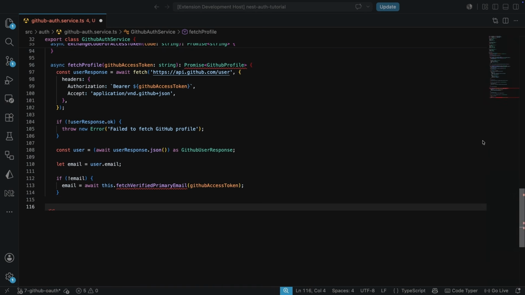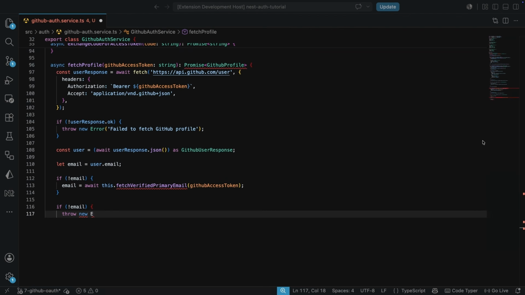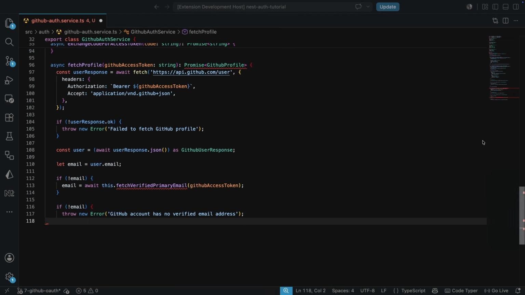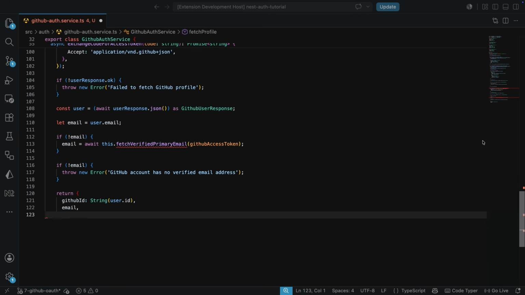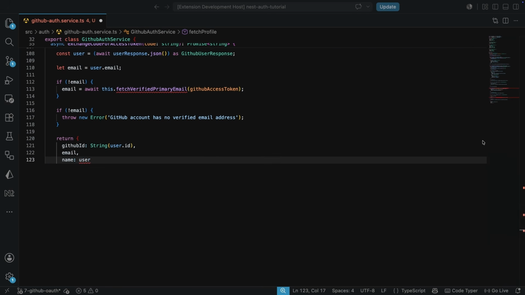And also, if for some reason we still do not have the email, then we can go on to throw an error that the GitHub account doesn't have a verified email address. Just like this. And then we can go on to finally return, and we're going to return this object because everything is good. So the GitHub ID is going to be casted to string, the user.id. We're also going to return the email, the name, which is the user.name. Otherwise, we'll just fall back to the user.login. And the avatar URL is going to be the user.avatar URL.